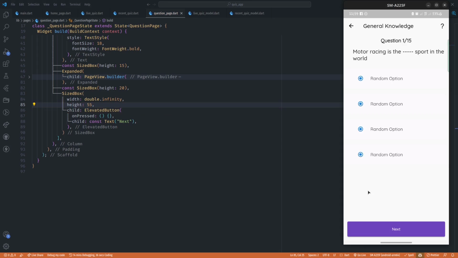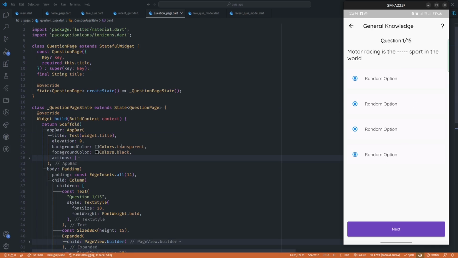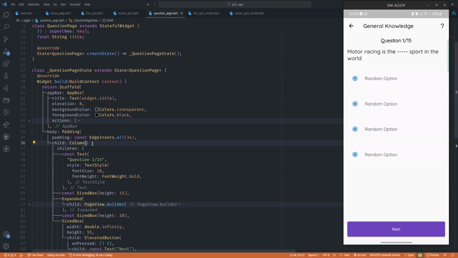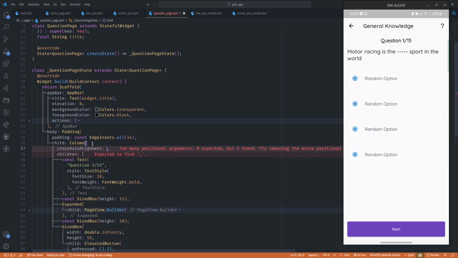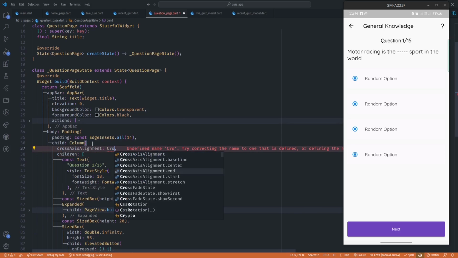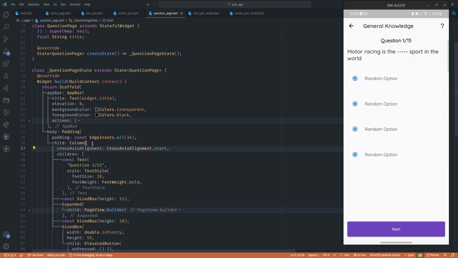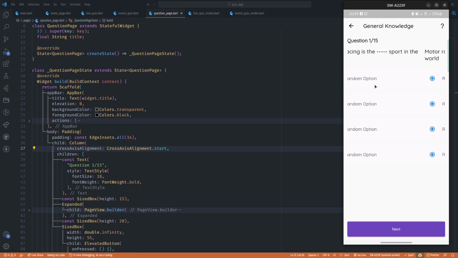Now this is the basic design for our question page. Also we want to align this to the left. So within the column, we can set the crossAxisAlignment to CrossAxisAlignment.start, and that will move this guy to the left. So that's what it takes for the question page design.